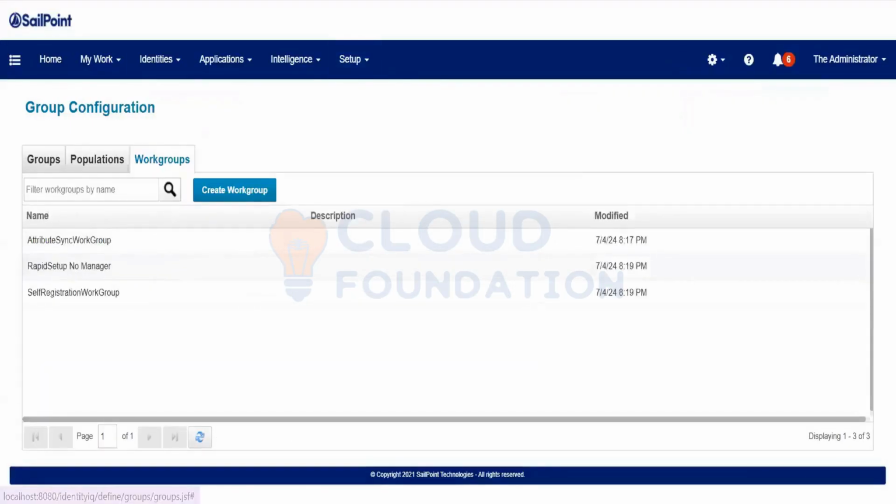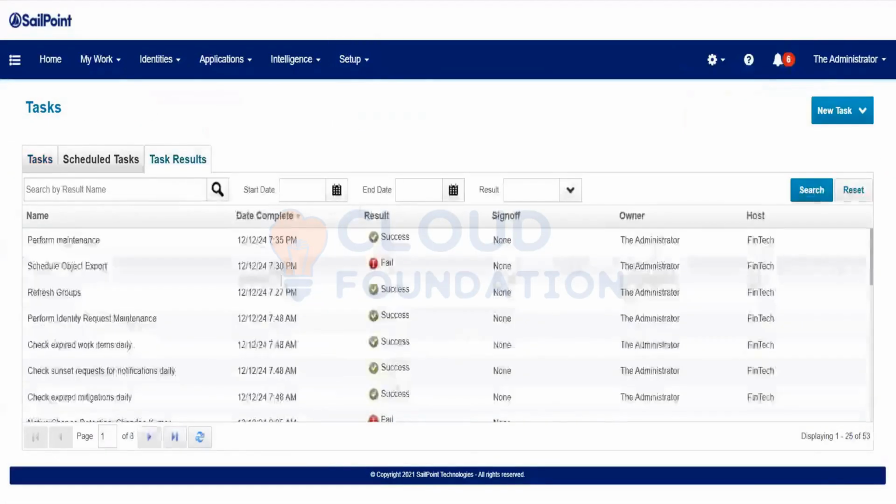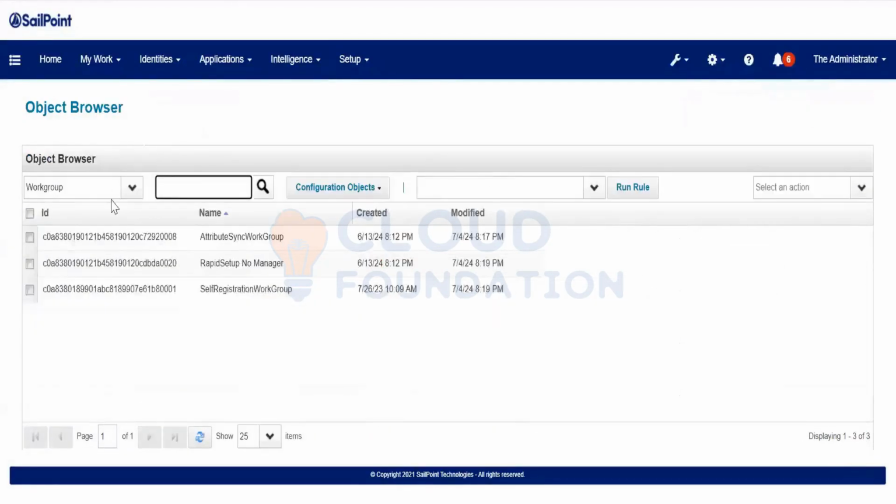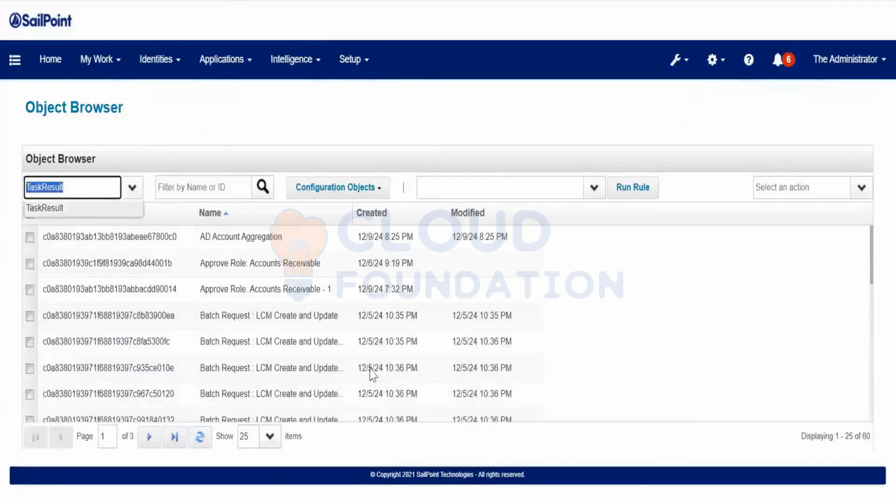Now let's say I want to delete all the task results from my system. Whatever tasks I have executed, I could see 53 objects. If I want to delete them in one click, then same thing. Just get the object name and use the delete command.